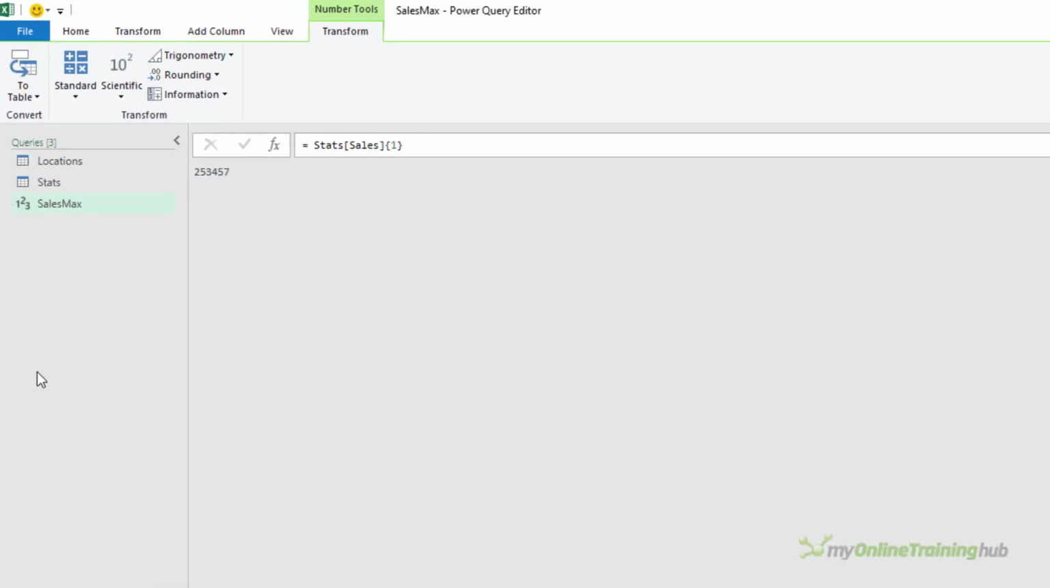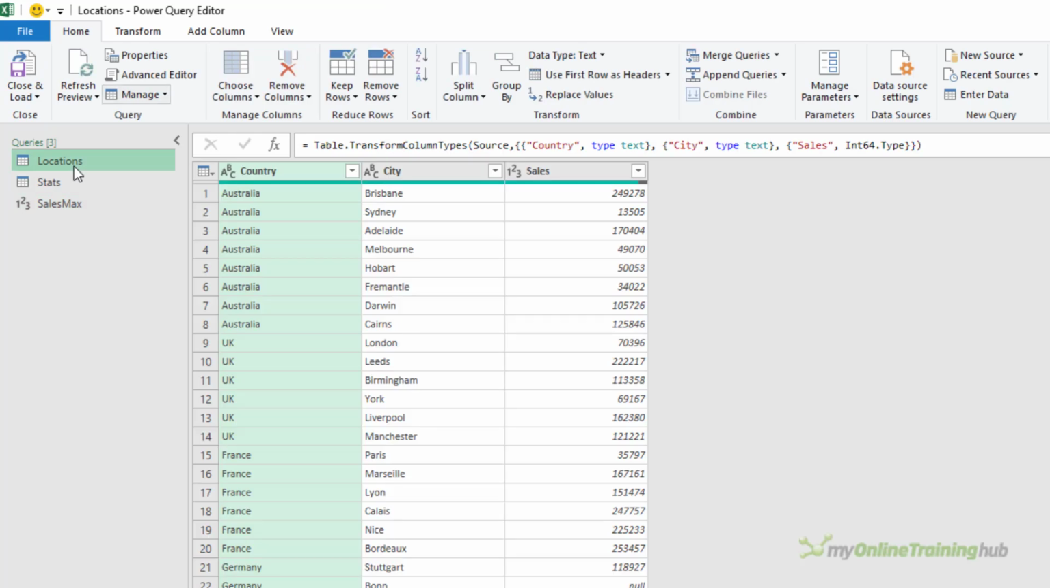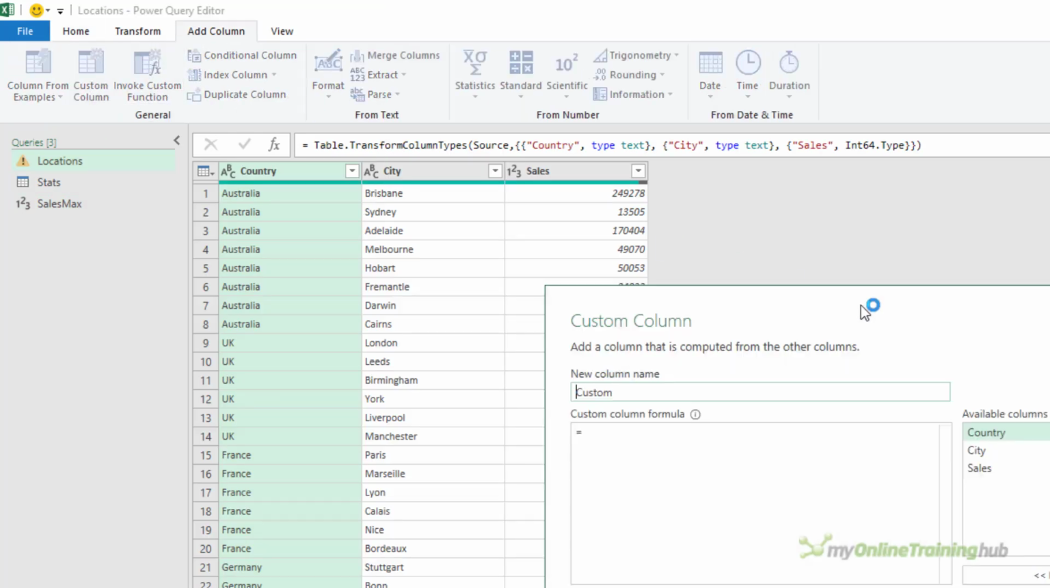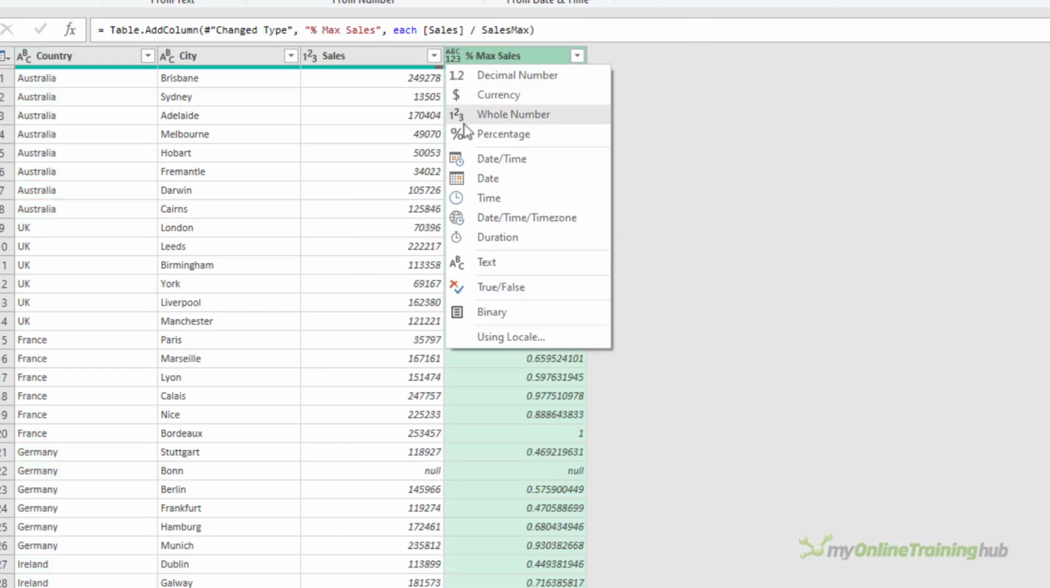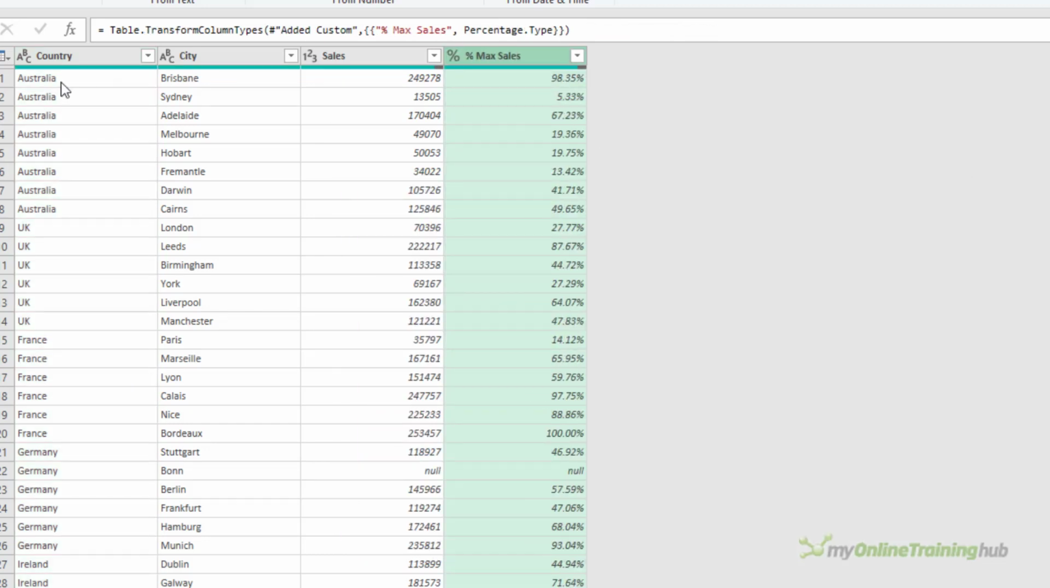Now I can access these statistics directly inside our queries to either do some quick checks on the data, or you could use these values in your Excel reports or in visuals in Power BI. For example, I could go to my Locations table and add a custom column to calculate the percentage sales are of the maximum sales value. So we take the Sales divided by our query called Sales Max. We can set this to a percentage data type, and there we can see that the sales for Australia, the city of Brisbane, are 98.35% of the maximum sales value.